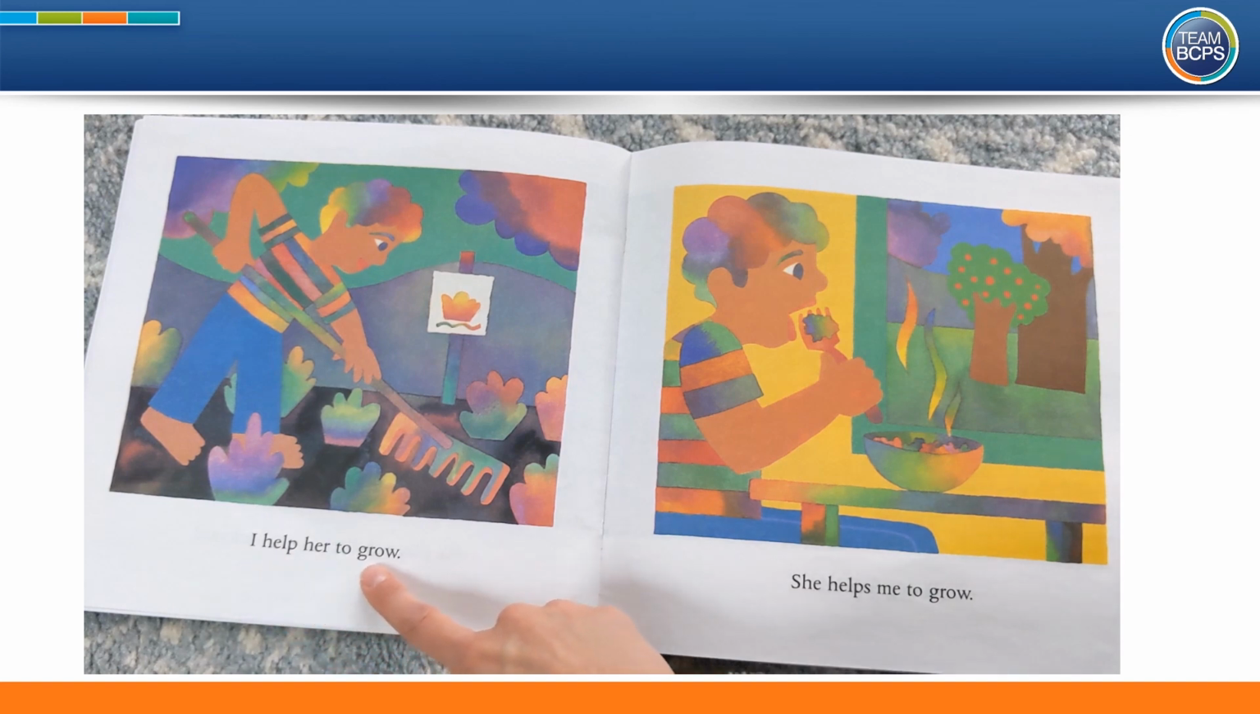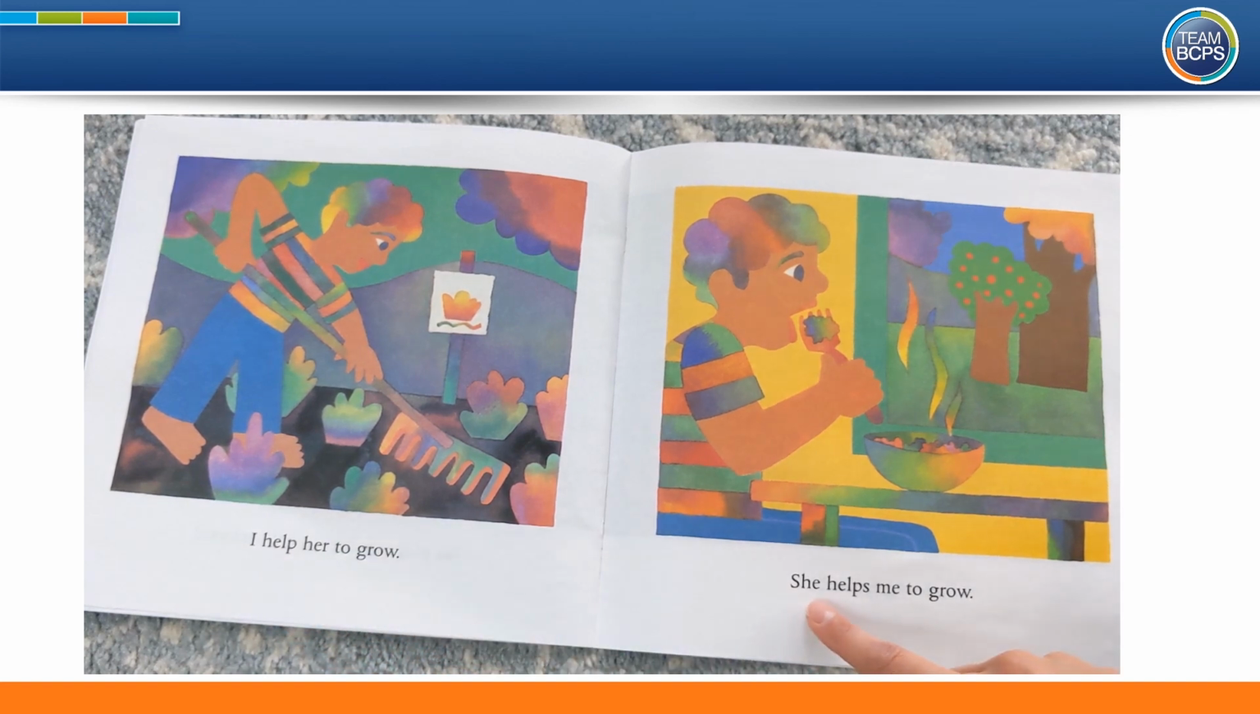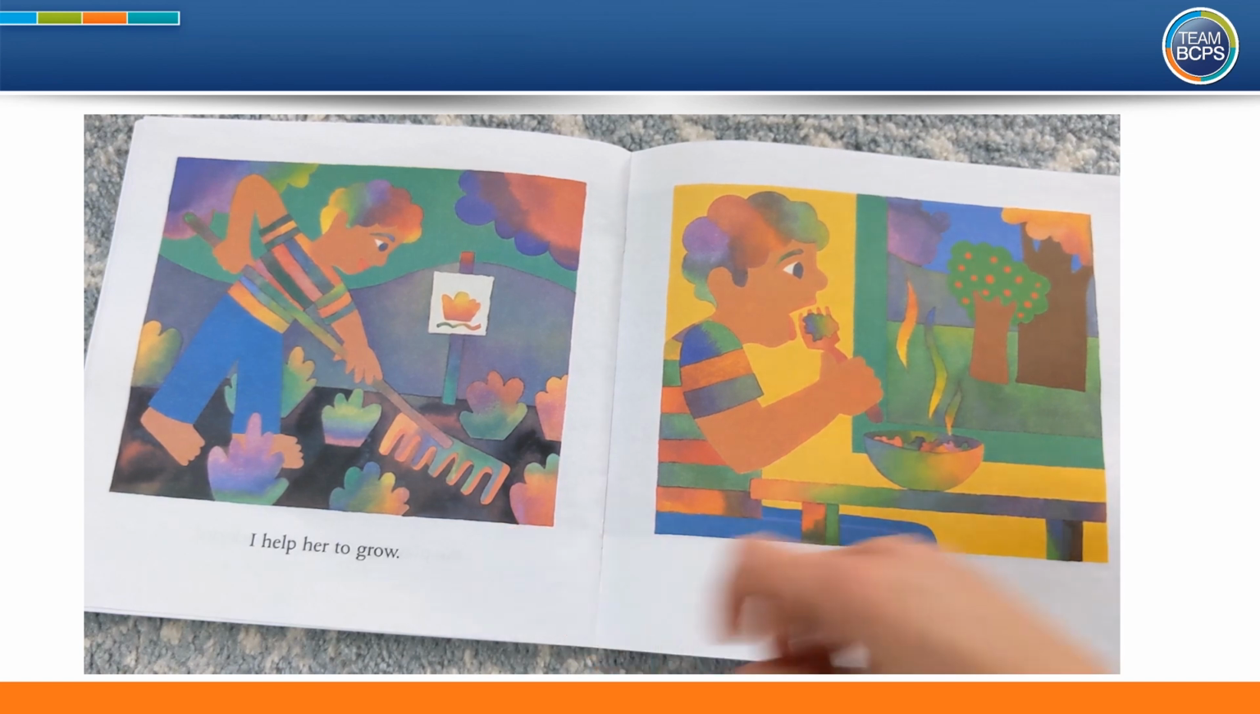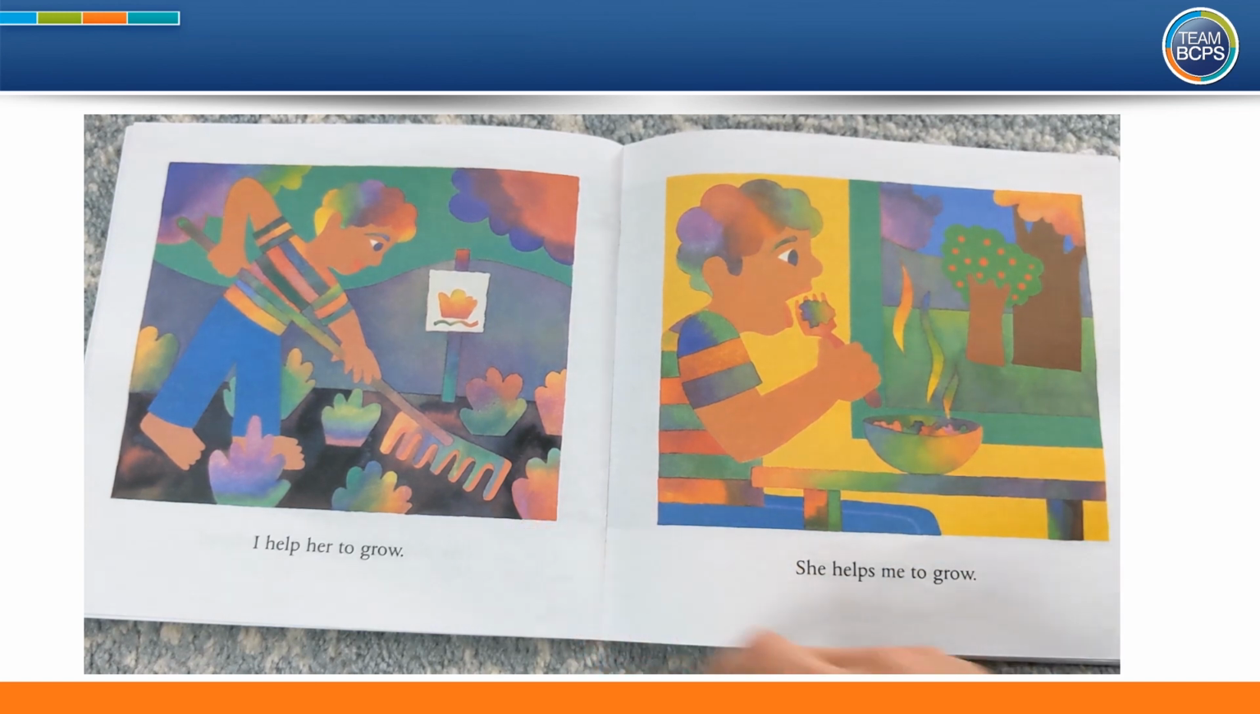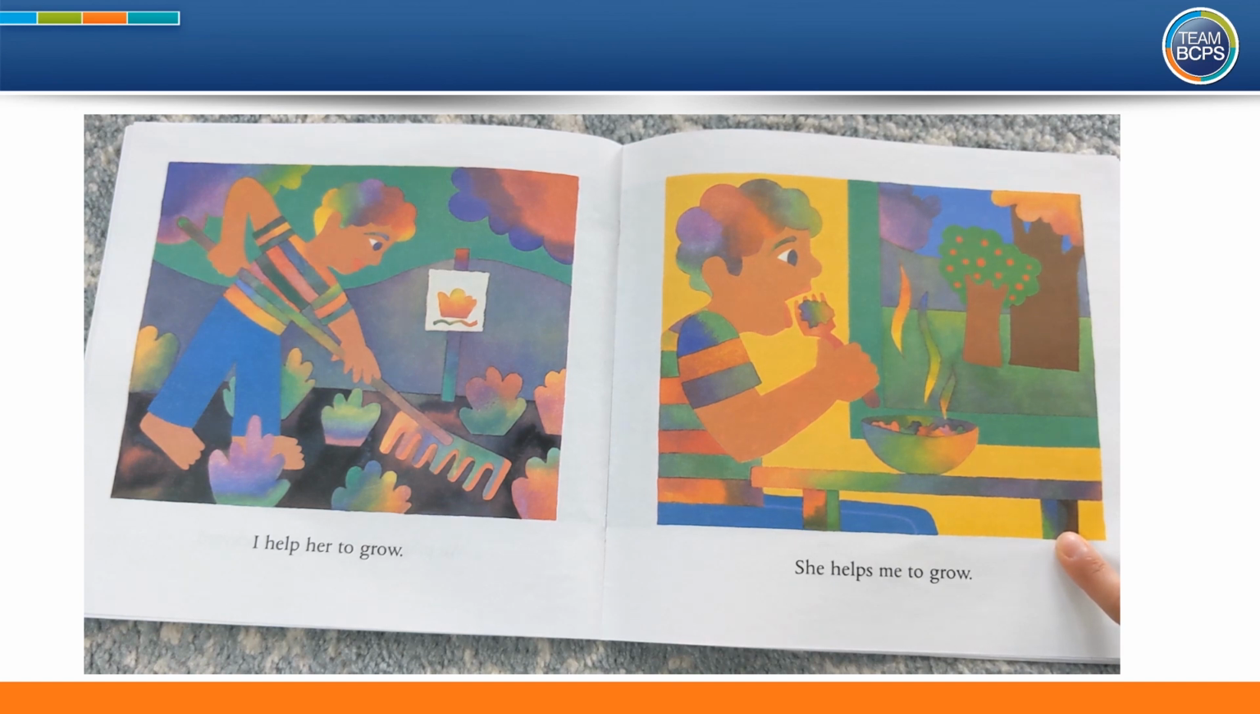I help her to grow. She helps me to grow. How does the child help the earth to grow? That's right. The child is planting a garden. How does the earth help the child to grow? The earth grows many delicious fruits and vegetables for us to eat.